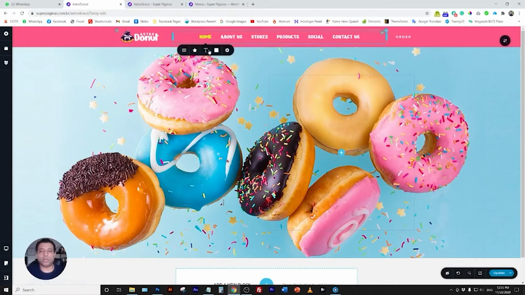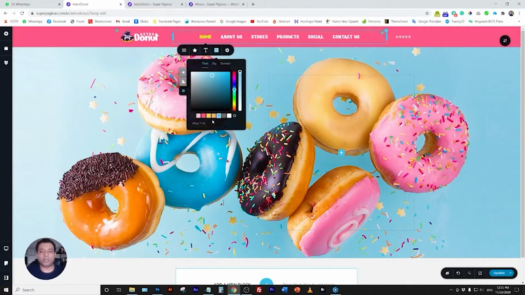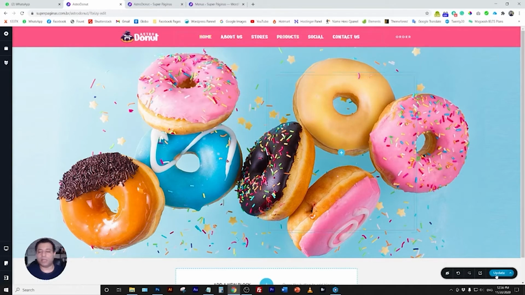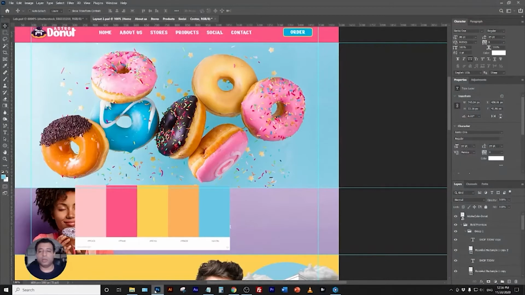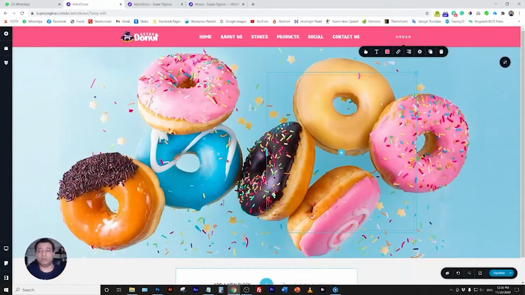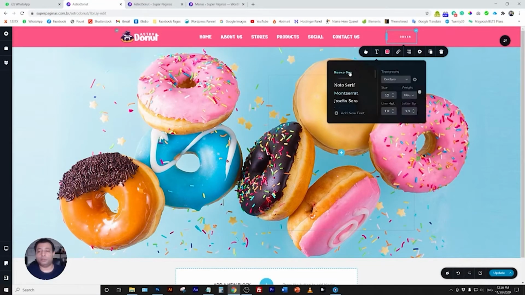Let me just double check here the color when it's active. Let's try the blue, maybe. Yeah, let's try the blue and see what happens next. Okay. Then the order button. The order button, we're gonna keep the blue, white on the text, and the border is gonna be yellow. All right. So let's bring the font first.